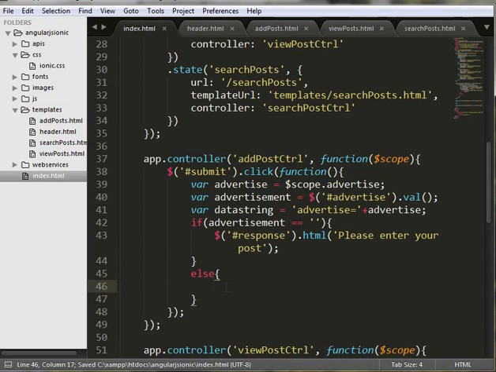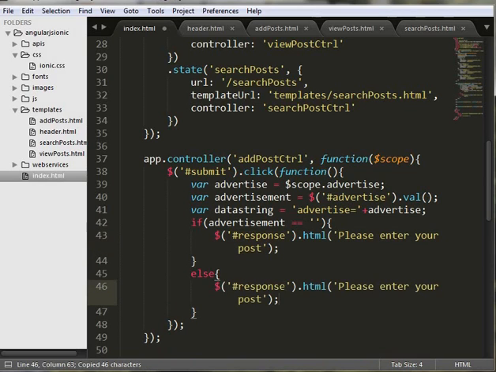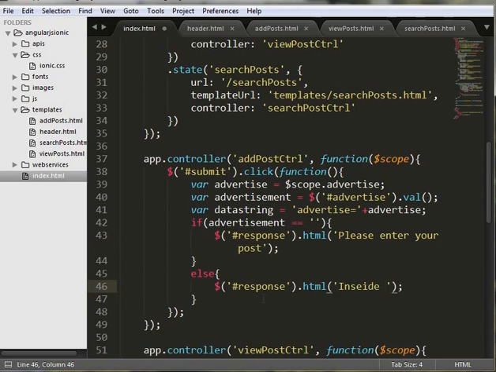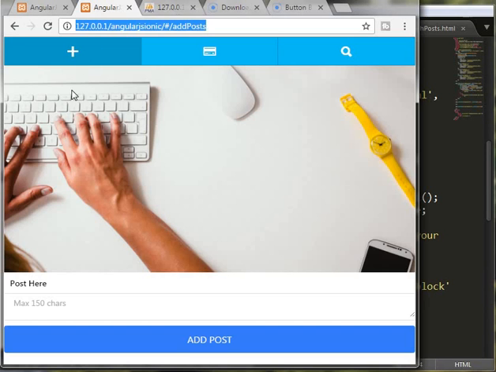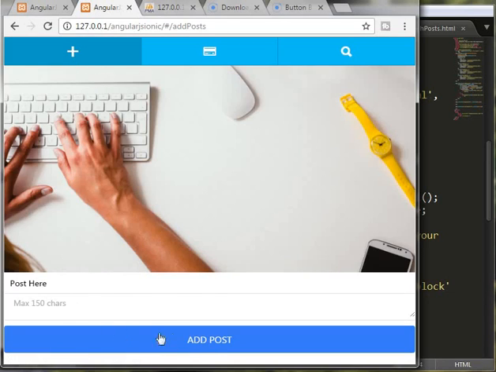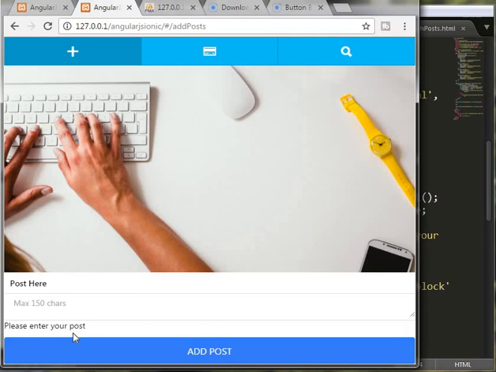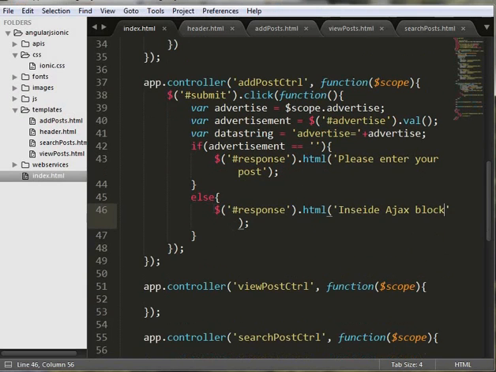Then let's check. Copy this. Insert Ajax block. Just refresh. Okay, click on this. Suppose I try to click on this add post without entering any text, I should get please enter your post. Okay, so that's what I'm getting, and if I enter any data and try to click on this, I'm getting inside Ajax post. Okay, so I have to remove this.